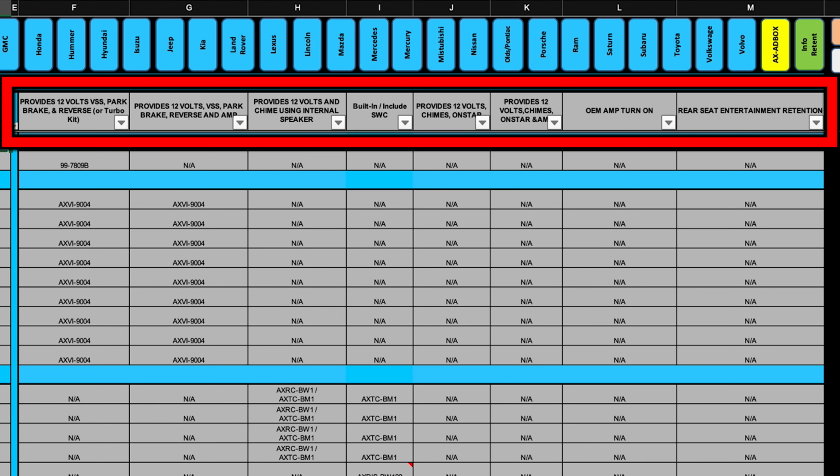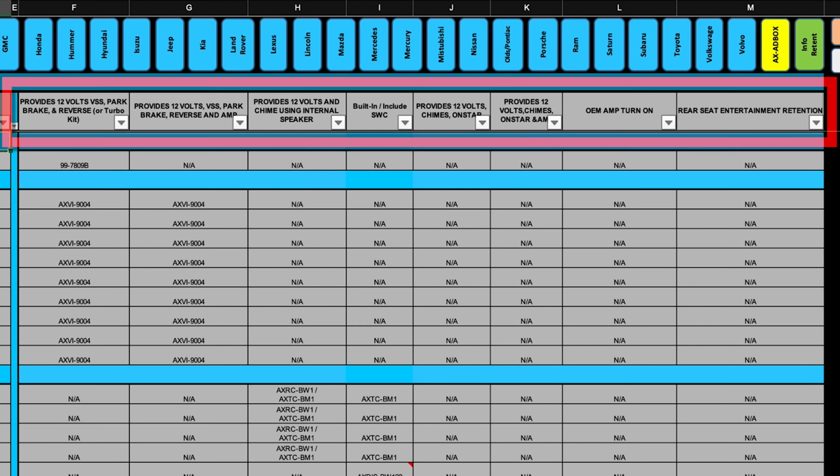Will this interface provide 12-volt and chime using internal speakers? Does the interface provide 12-volt, chime, support telematics such as GM's OnStar and Ford's Sync and factory amplifiers? Look at the top and find out the right part for what you're looking for.